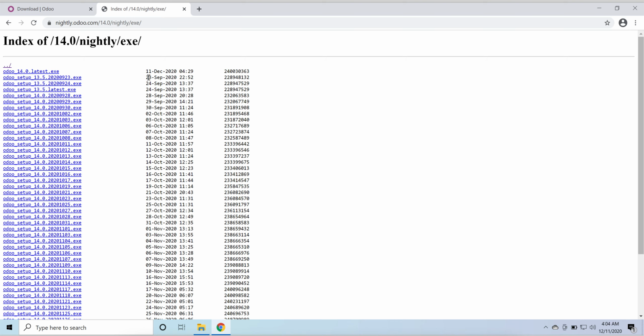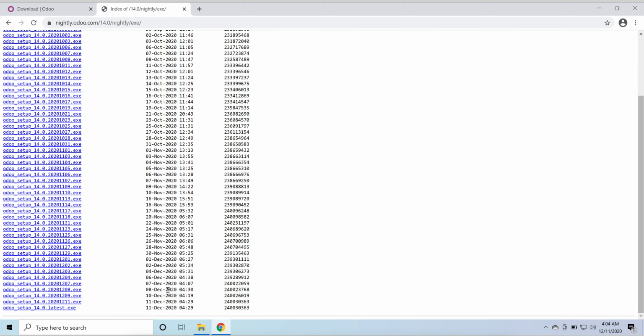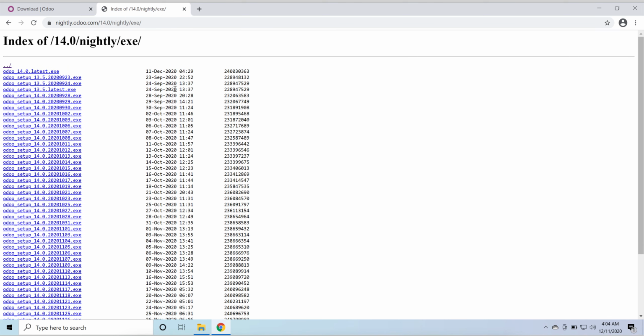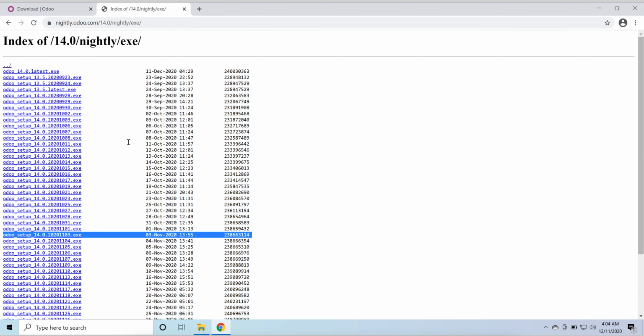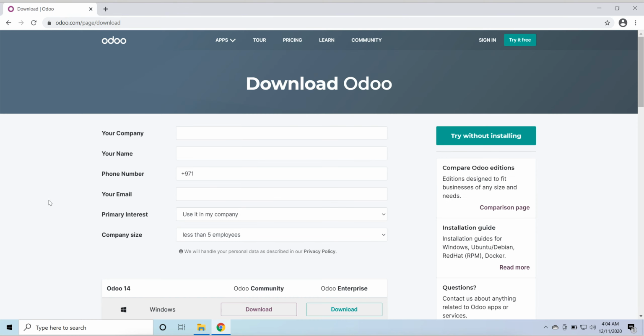since the 23rd of September to 11 December 2020. So here is the latest version. You can download any image or any build as per your need, if you want a specific version or you find any news or anything related to it. So I will download from the Odoo official website.